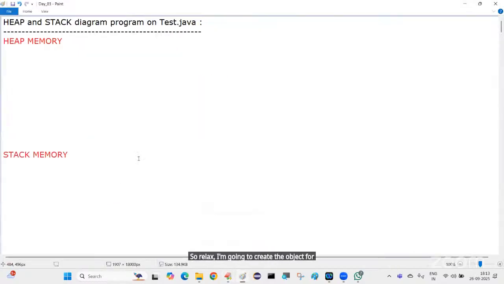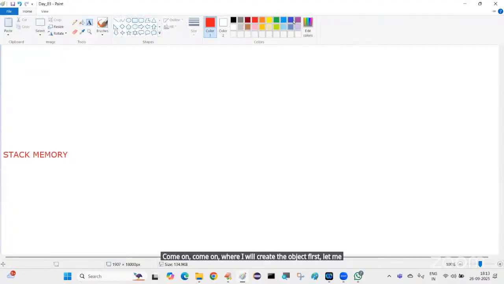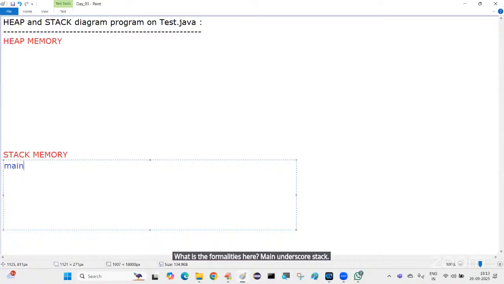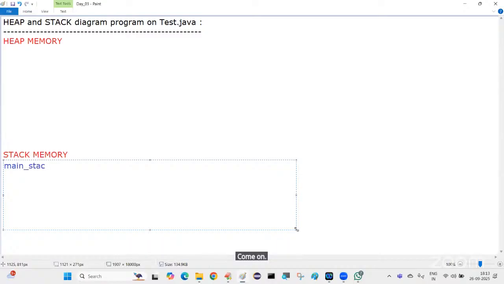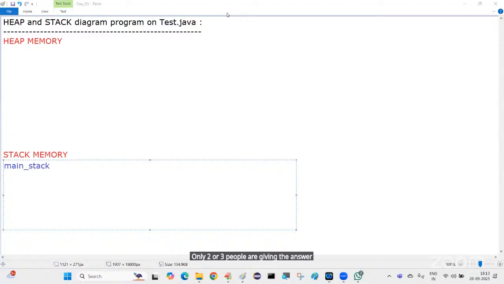Relax, I'm going to create the object for Test. Where will I create the object? First, let me do the formalities: main underscore stack. Where do I need to create the object? Write in the chat window. You just write a single word: heap. So we need to create the object in the heap memory, so in the heap memory I'm going to create the object.